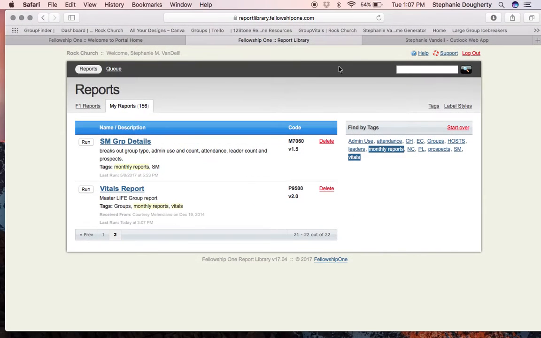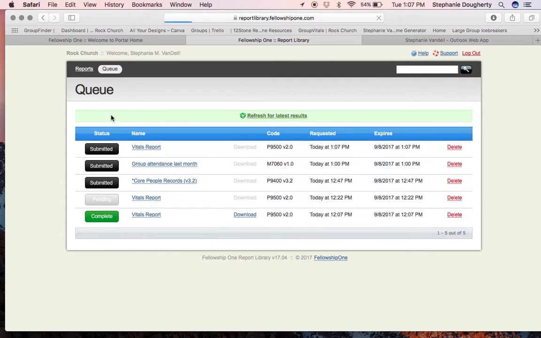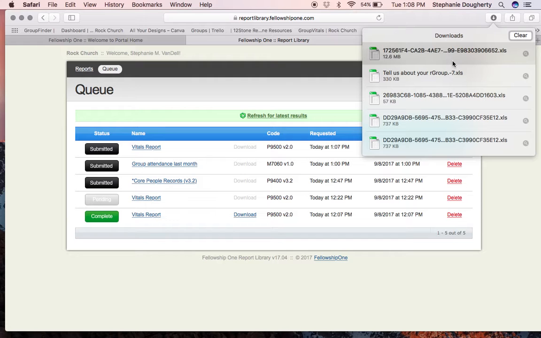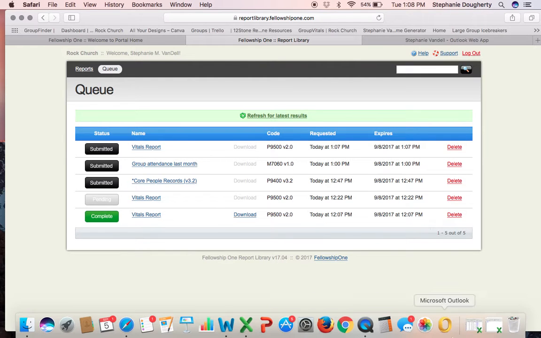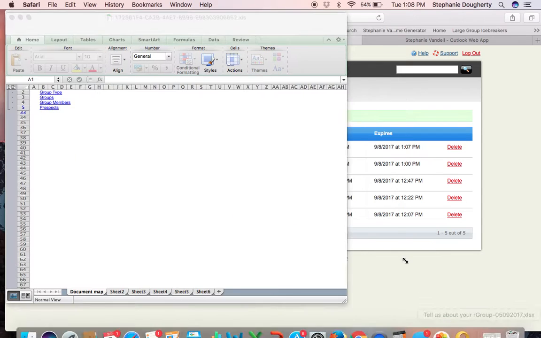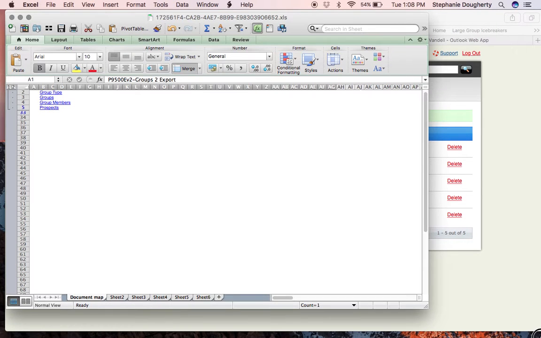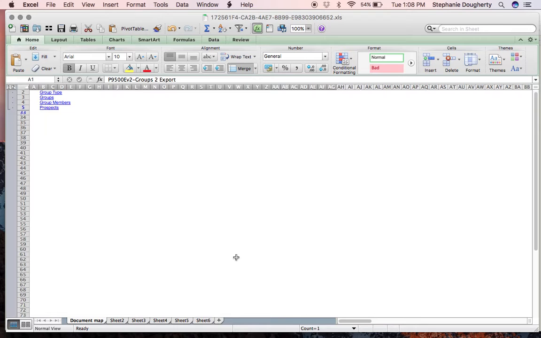I've already run it, but it will be in your queue. It'll say submitted, and then eventually it'll read complete. You click download, go to your tab, and download the report. Okay? So I've already downloaded the report, and I have that here, and it's a very big report. It's basically a duplicate of our database. There's no filters on it. It is truly everything.